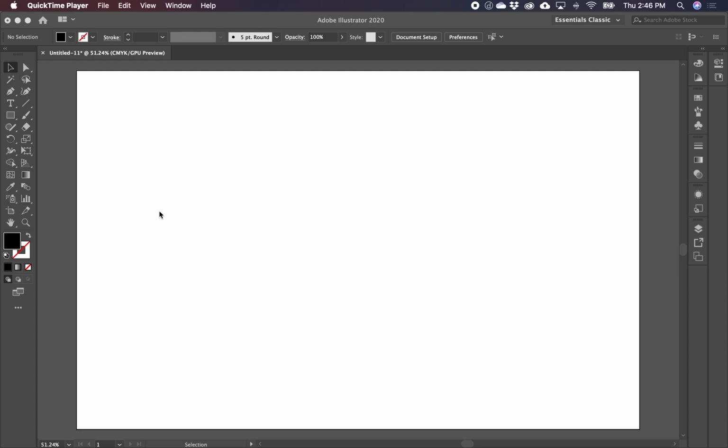I just have a blank 11 by 17, just one I just opened. I'm going to come over here and click on the type tool. I'm going to do a single click over here on this page. I'm going to type in my name.